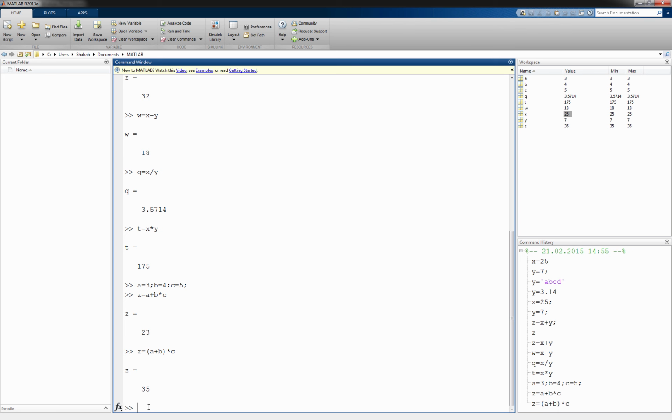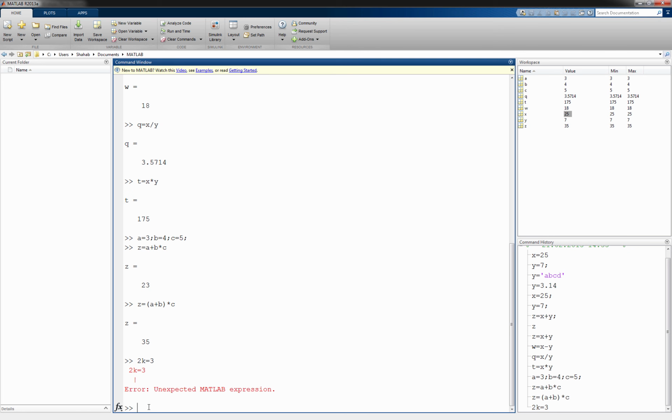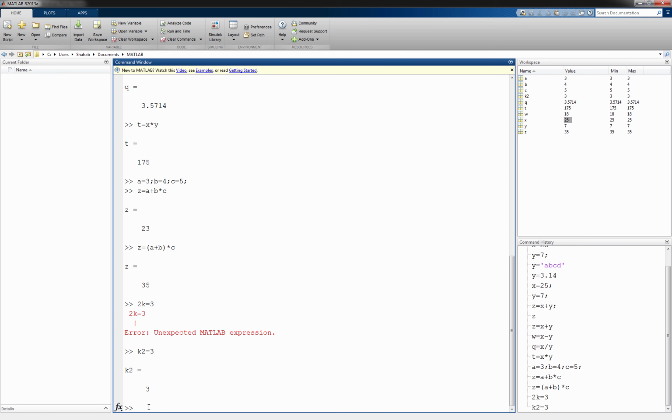Now, when I use A, B, C, X, Y, W, Z as the names of the variables, you have to be careful that the variable name cannot start with a number. For instance, we cannot have 2k equal to 3. If you do it, we will get an error. So you cannot start the name of a variable with a number or special characters. However, I can have k2 to be 3, and it is acceptable. k2 together is a variable name, and its value is 3.